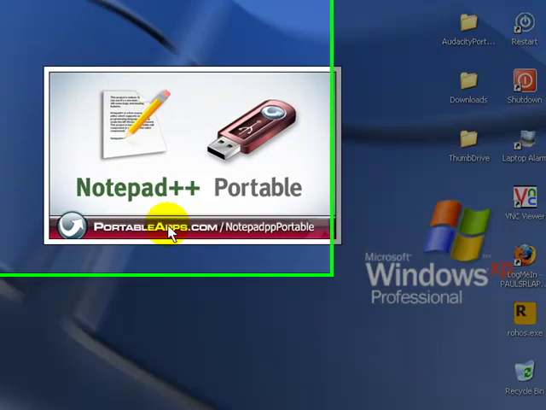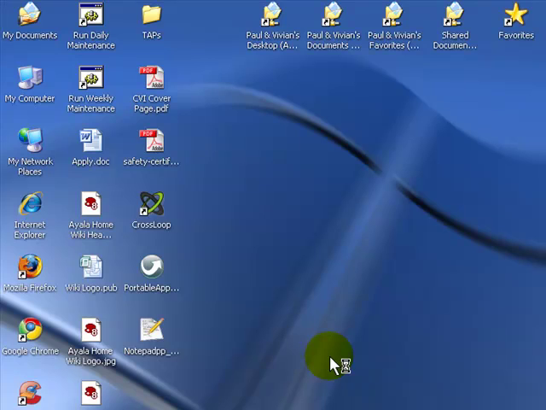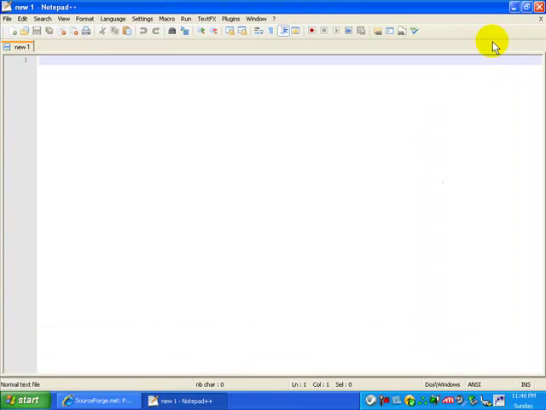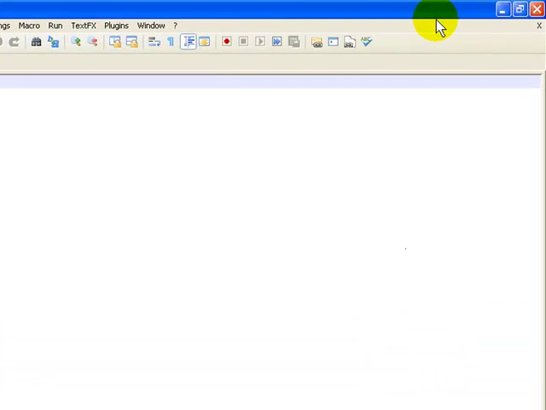And here is the Notepad++ application running off of your thumb drive. In this case, we're using a folder on the desktop, but same process. Now let me show you another way.